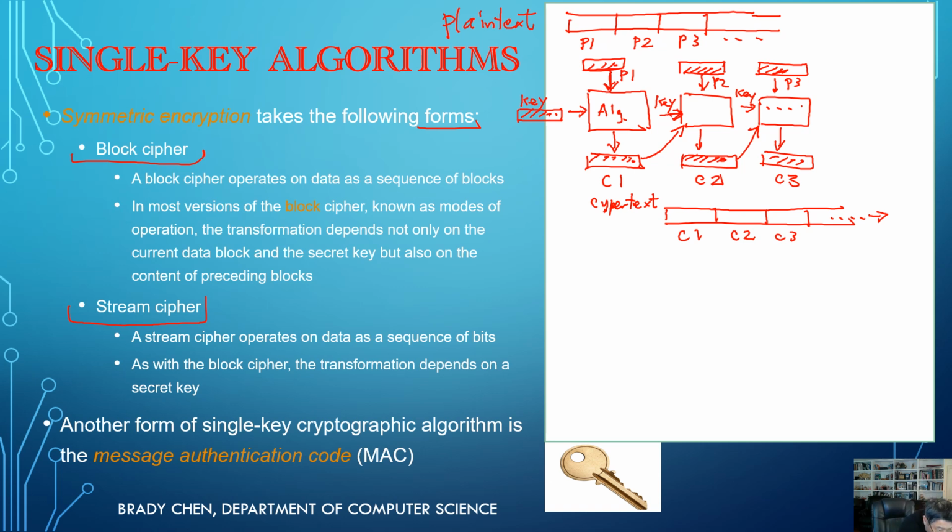Now for the stream cipher: a stream cipher operates on data as a sequence of bits. Let's say we have the plaintext, and the plaintext is stored as binary bits. So it's a sequence of binary numbers: 1 0 1 1 0 1 1 1 0 0 1 0 1. That's the plaintext.